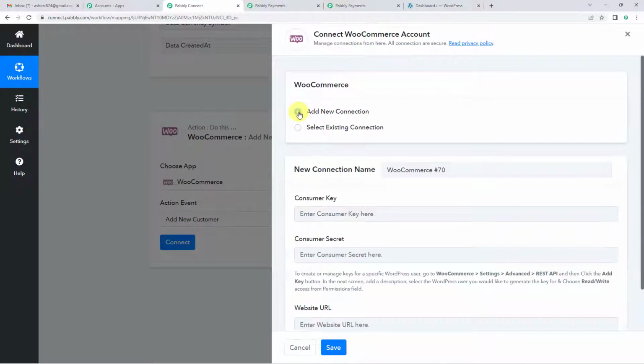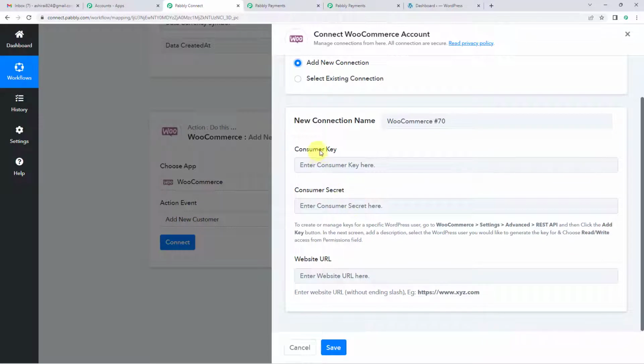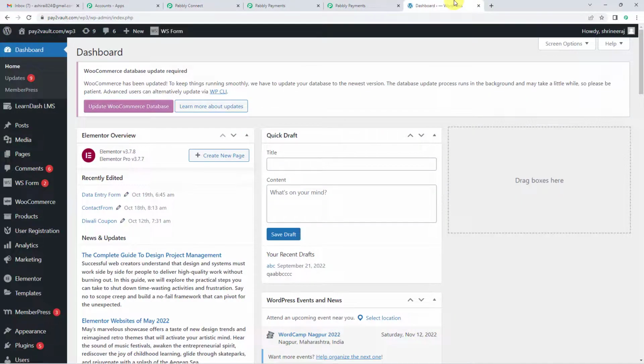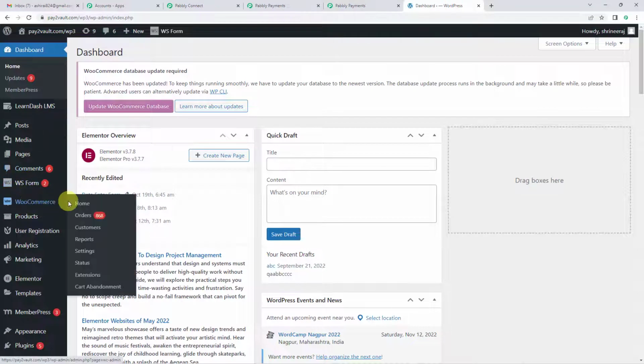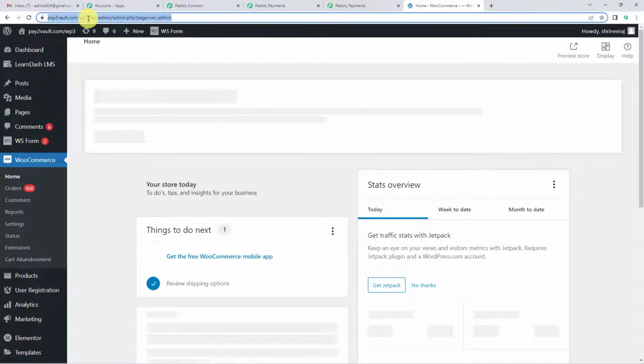We'll go with add new connection, and you will see here it needs a few details like customer key, customer secret and website URL. First, let's take a look at website URL. So enter website URL without the ending slash like it is shown here. All right. So for that, let us go to our dashboard, and here in the WooCommerce, let us click on home here. And on the top, you will see the URL.